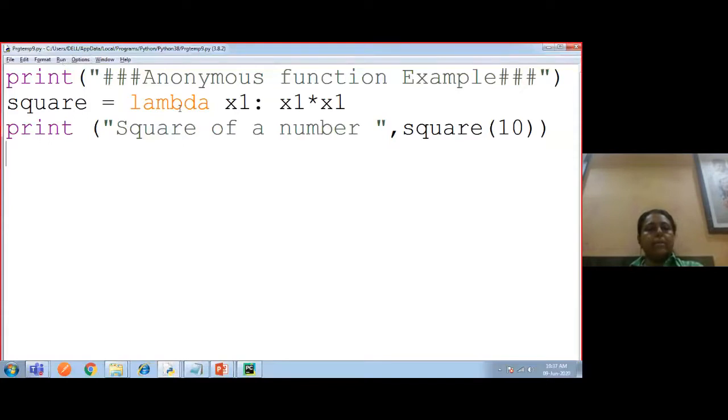What is there in this? The returning value of this lambda function will be stored into this square variable, right? And I have one expression, that is x1 into x1, or else you can also write x1 square. So it will return you the square of x1, and only one parameter is required in this case, the x1.